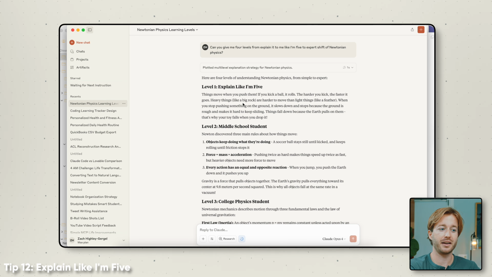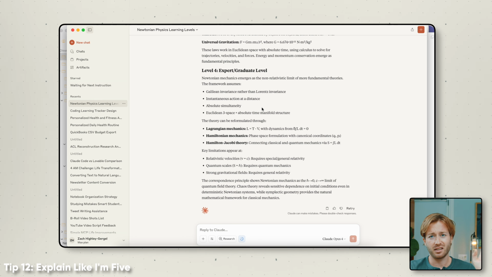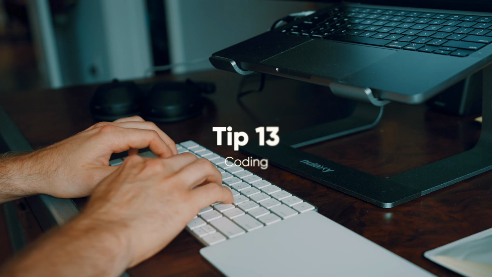Okay, so this is really interesting. You can see the response, explain it like I'm 5: things move harder when you push them. This is what I need. And then if you compare it to expert graduate level, the Galilean invariance rather than Lorentz invariance, instantaneous, Lagrangian, Hamiltonian. I don't even know what these things mean, but it's cool, right? It's interesting.